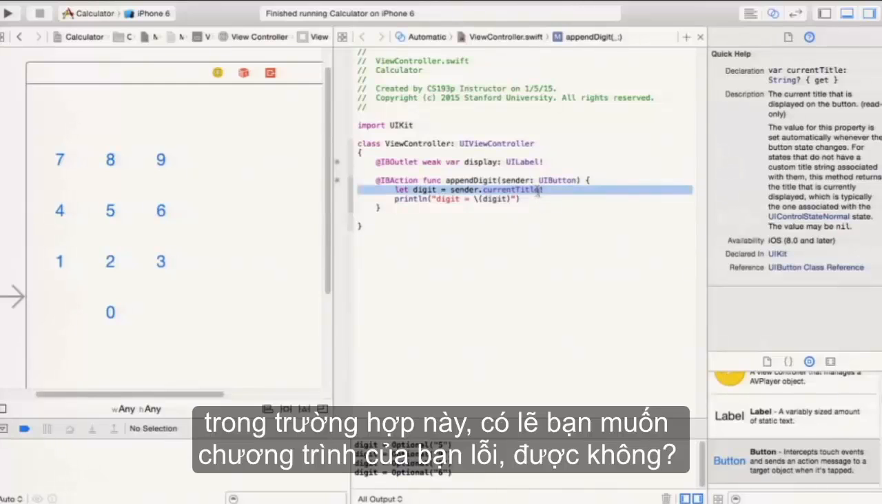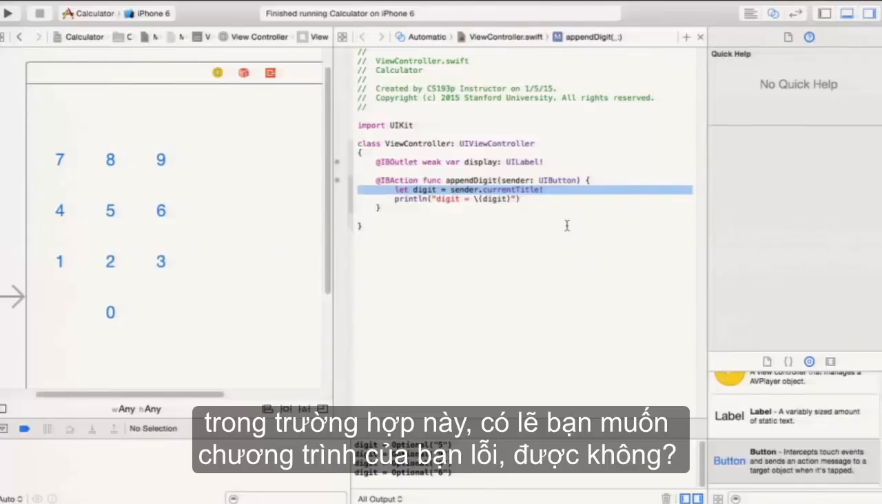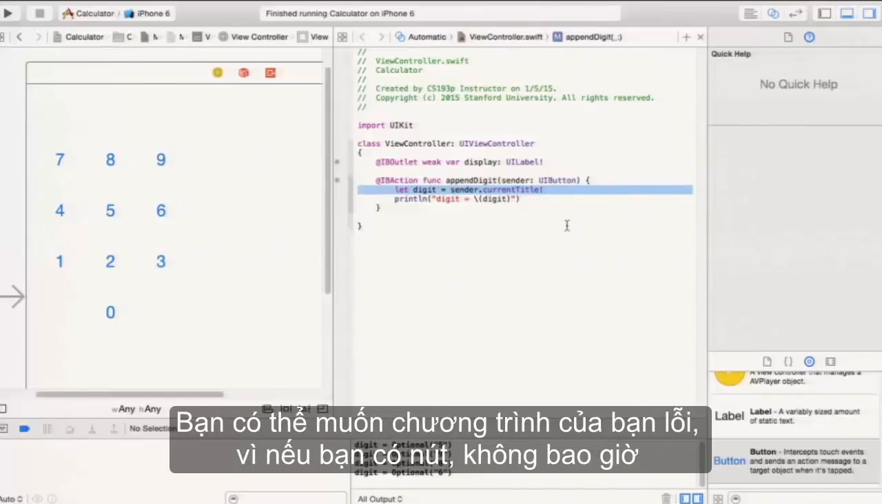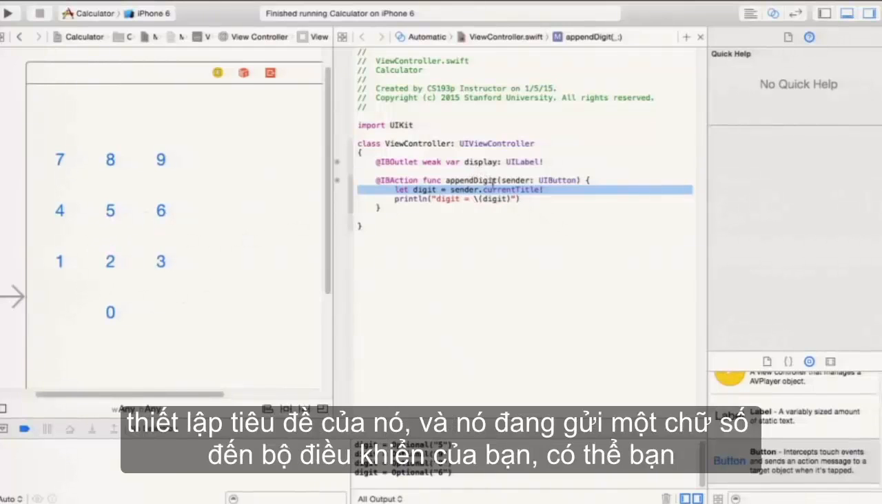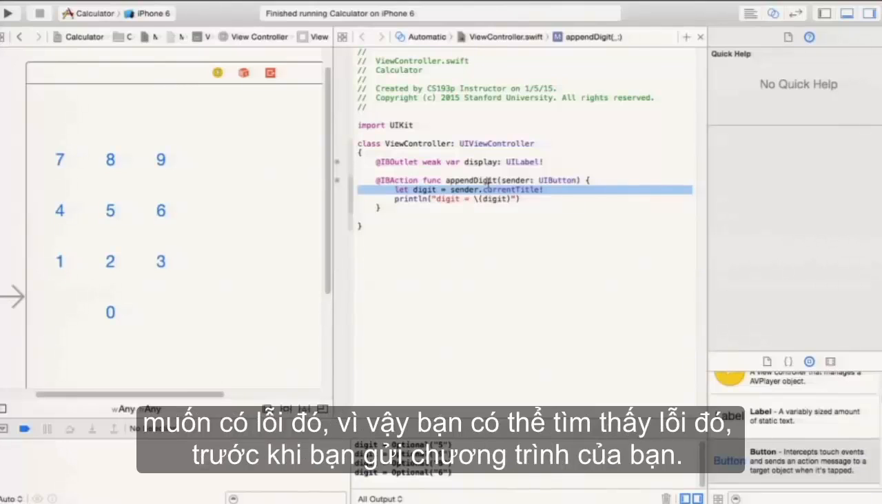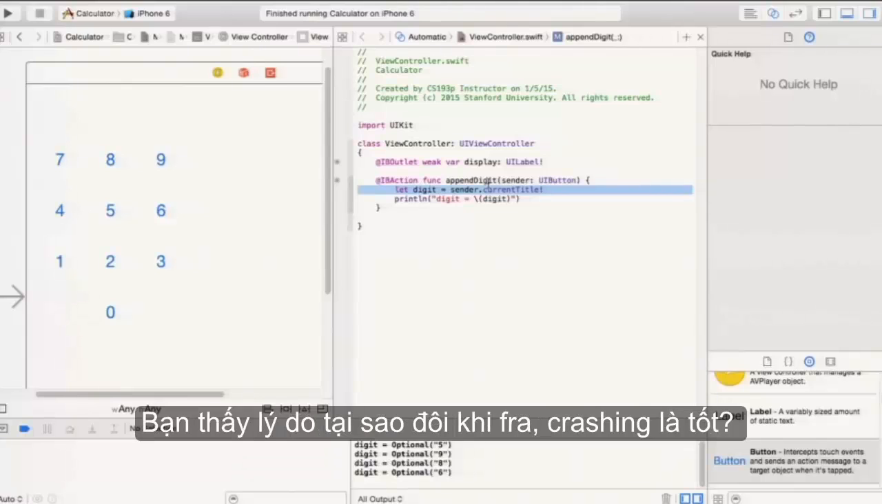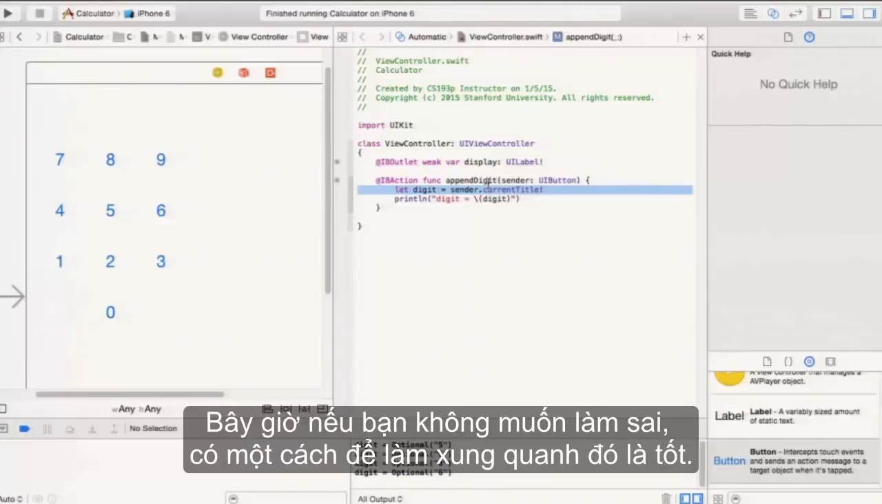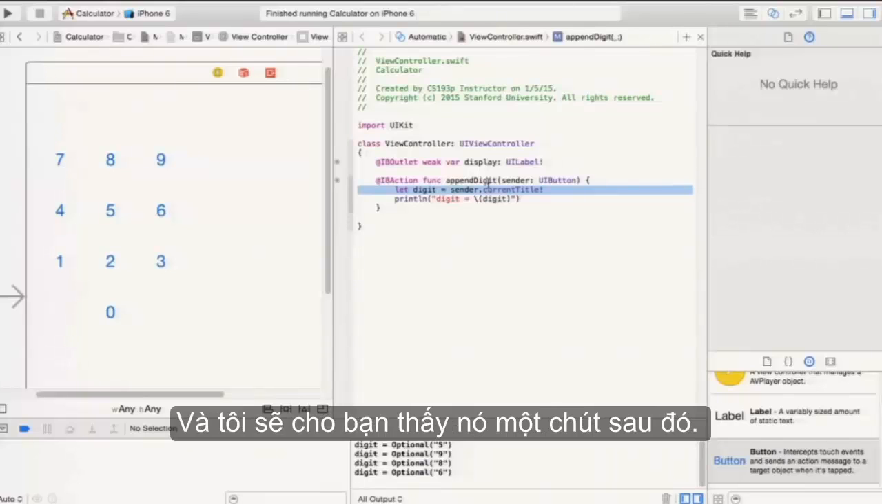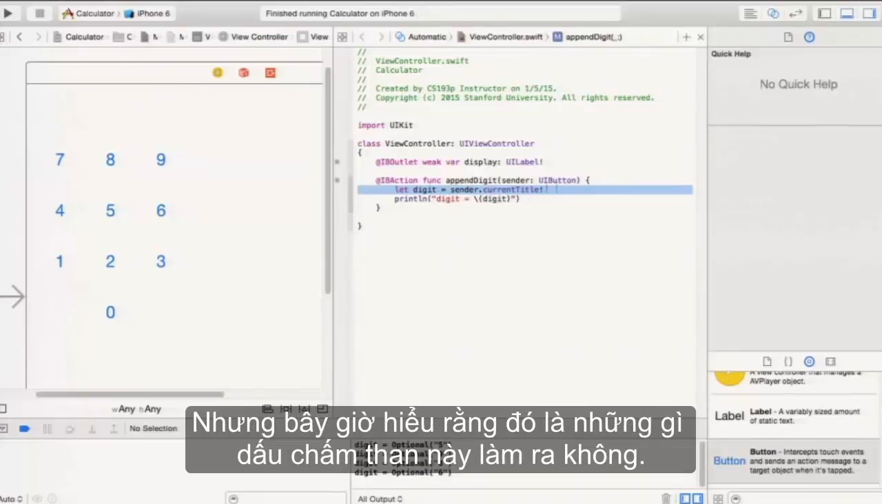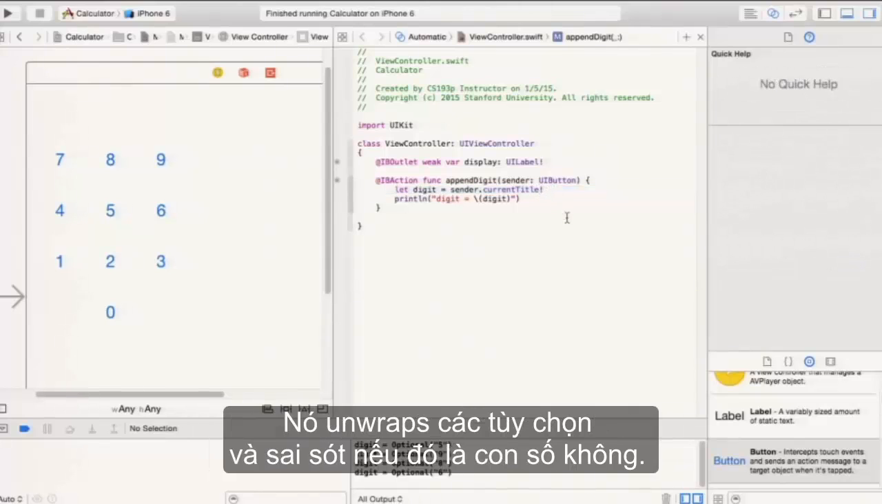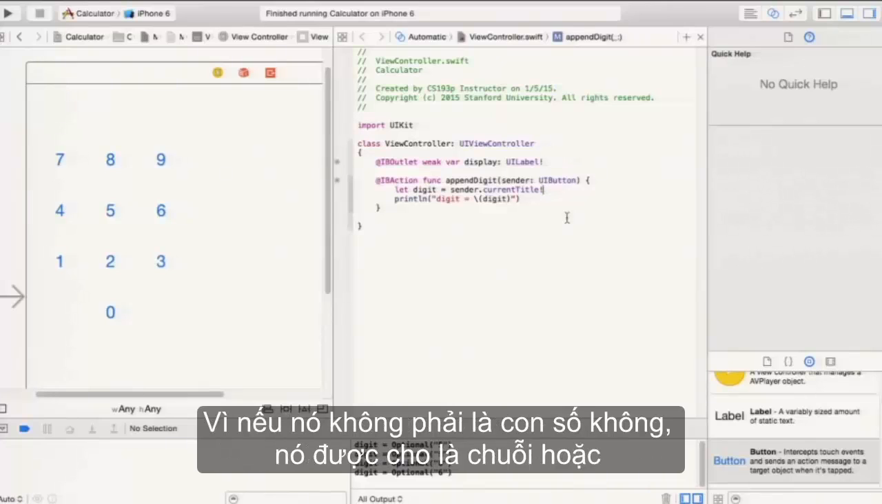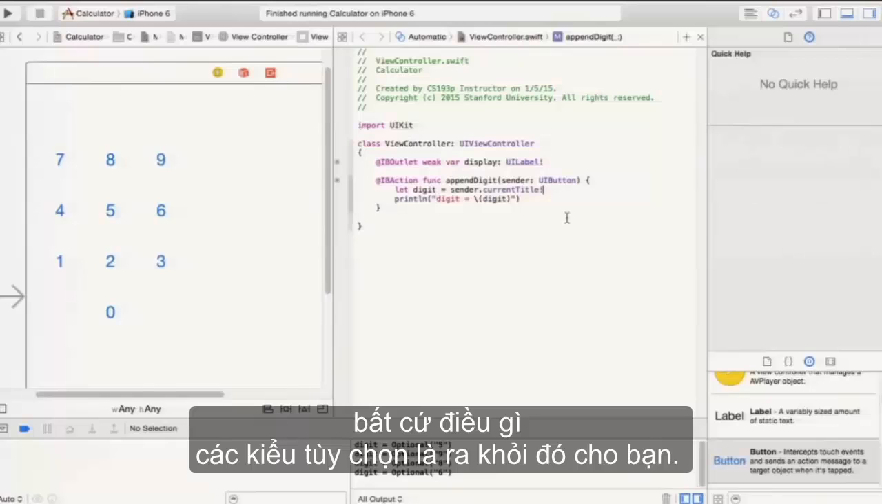And yeah, in this case though, maybe you want your program to crash. You might want your program to crash because if you had a button that never had its title set and it's sending a pen digit to your controller, you probably want to have that crash so you can find that bug before you ship your program. You see why sometimes crashing is good? Now, if you don't want to crash, there's a way to get around that as well, and I'll show you that a little bit later. But for now, understand that that's what this exclamation point does. It unwraps that optional and crashes if it's nil. But if it's not nil, it gets the string, or whatever the optional type is, out of there for you.